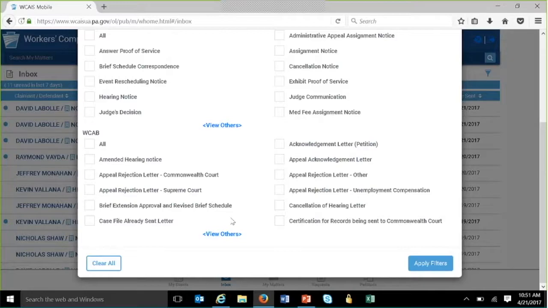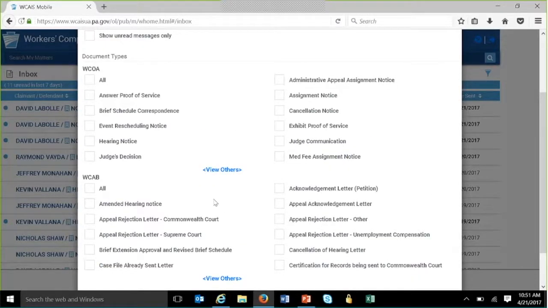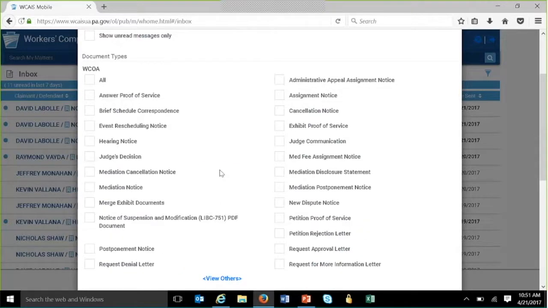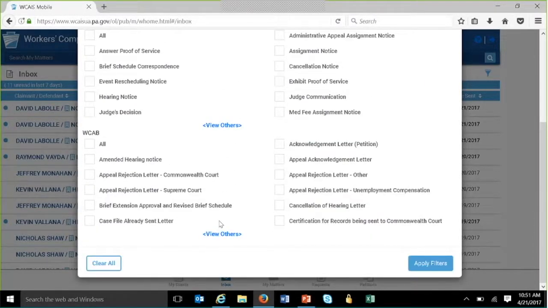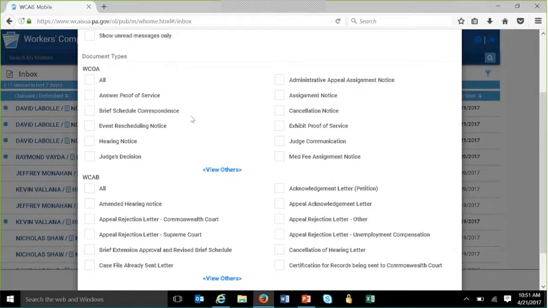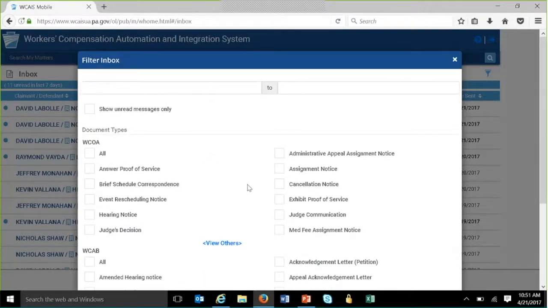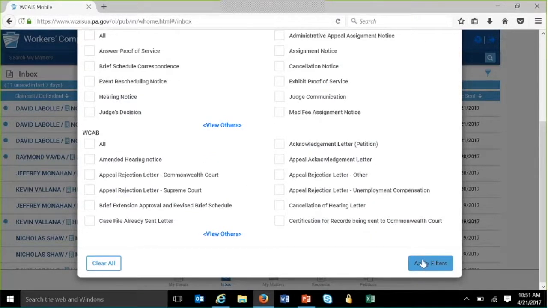Some of the items that are here are some of the more popular ones, but all you have to do to get the other options is select View Others, which will then populate more. It was just condensed to allow you a little bit of ease of use. After you select the appropriate filter options, all you have to do is apply filters, and it would provide your inbox with the revised information. Also, similar to what we saw earlier, we have this Clear All button, which allows you to wipe out that process. So let's go ahead and get out of our inbox.